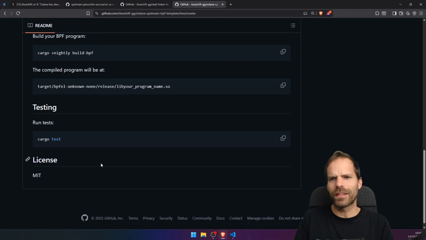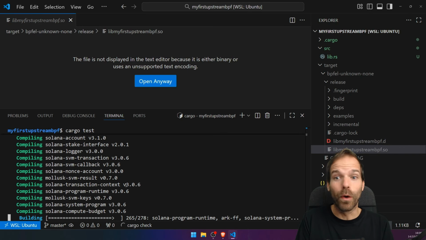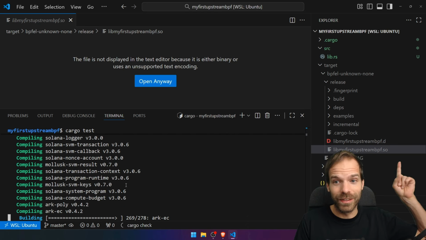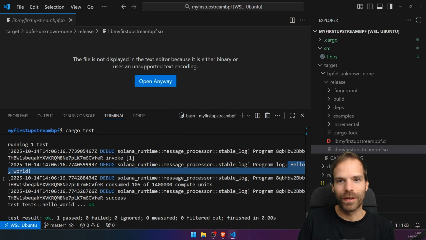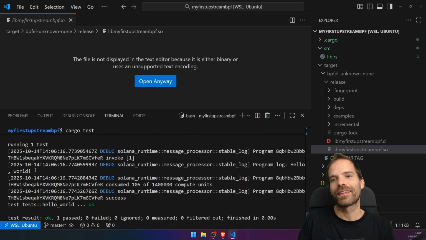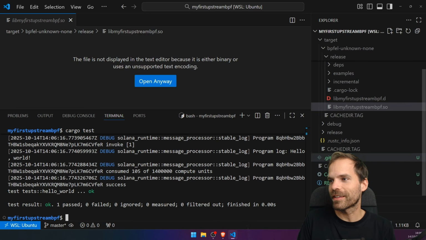Huh. Let's run test. Cargo test. Installing all sorts of Solana stuff now. Mollusk. We have a video on that. There we go. Hello world. Okay. Test hello world. Success. Program log hello world. Look at this. The program actually works. With Mollusk, we could actually test the program.